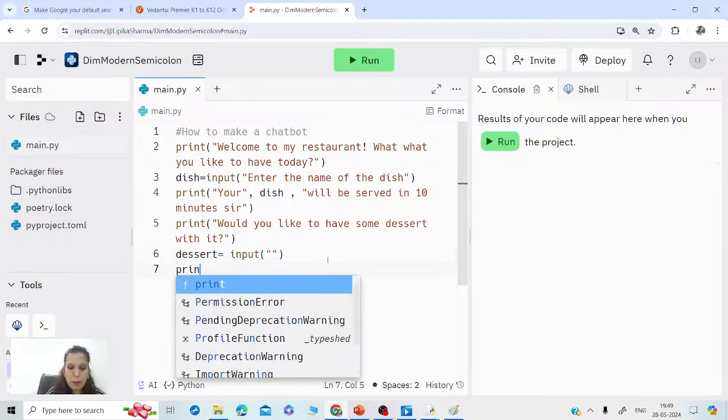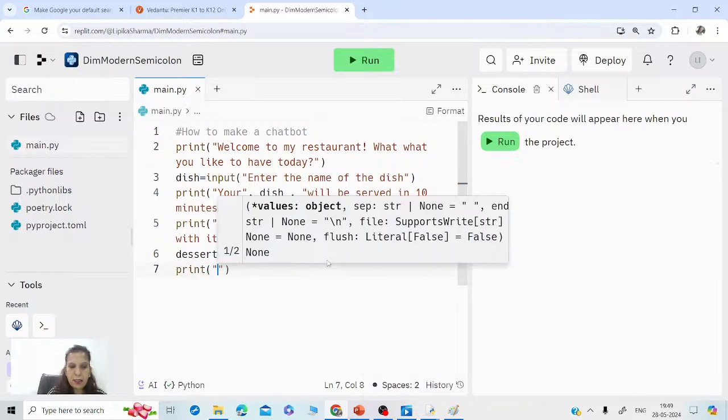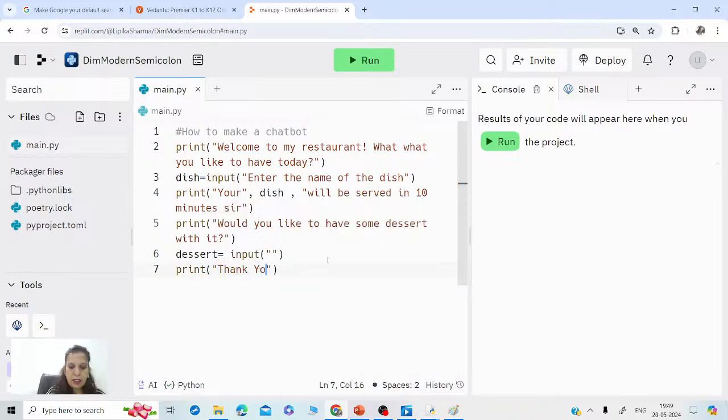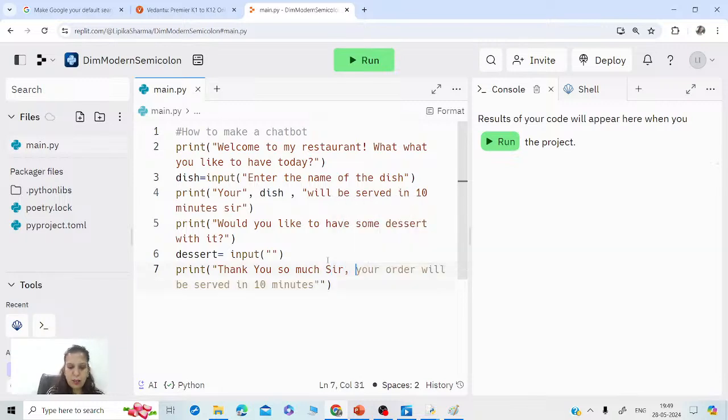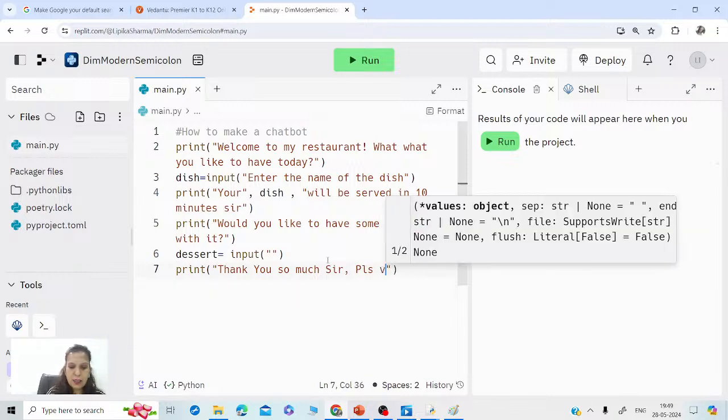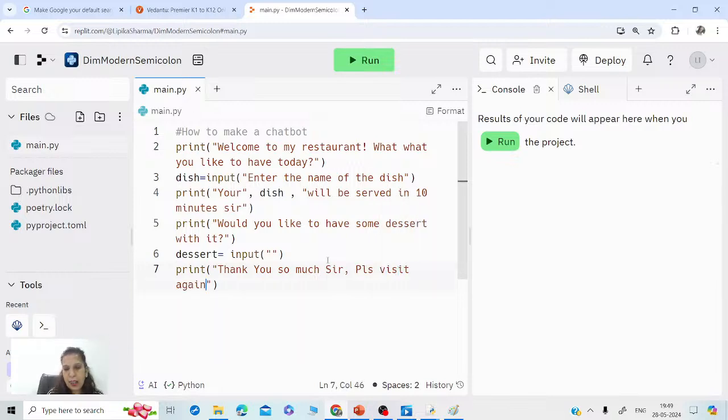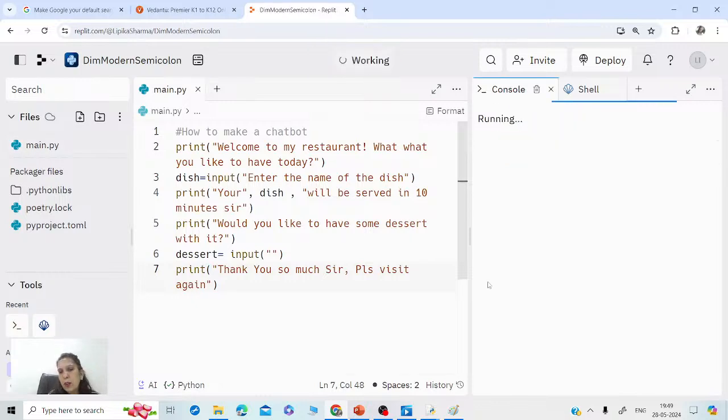And then you can print it again. Thank you so much, sir. Please visit again. Okay, you can put as many questions as you want. Okay, so let's run and see this, how it looks.